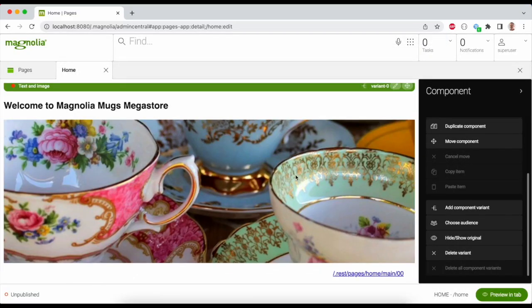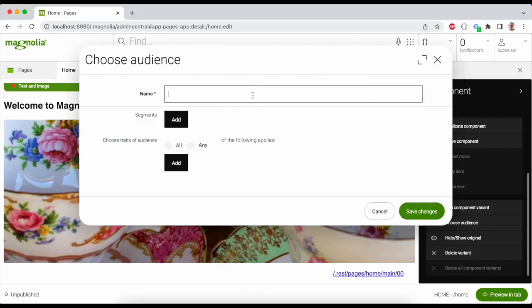Now we've got 2 different versions of the component, so we've got 2 different versions of our page. The next thing to do is to associate that with a group of people to make sure that the right people see the right version. And for that, we have an action here, which is Choose Audience. Now, let's say we're running an AdWords campaign to attract people to the website who've searched for teacups. So we could say our searchers of teacups is the audience that we're aiming for here.